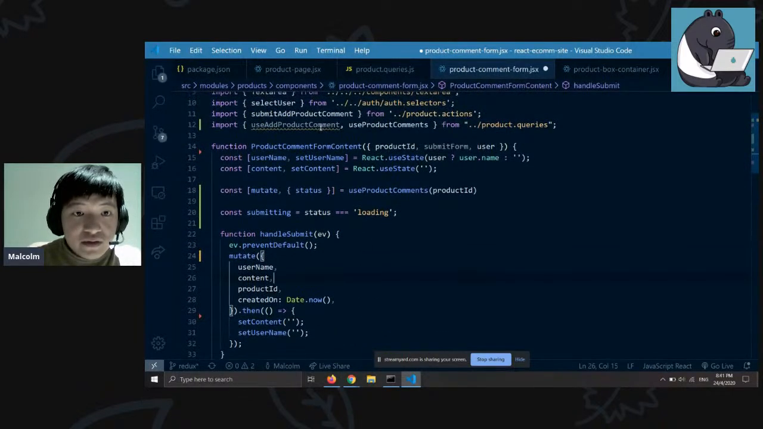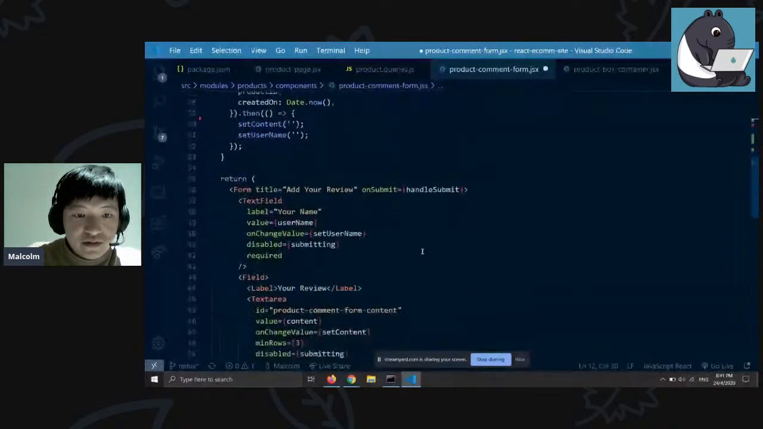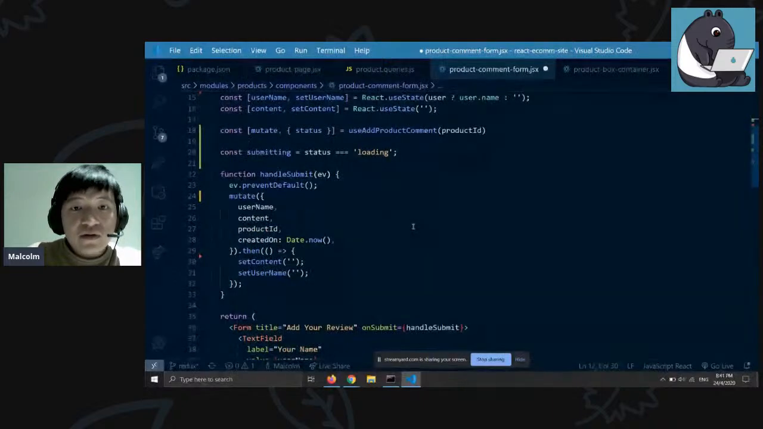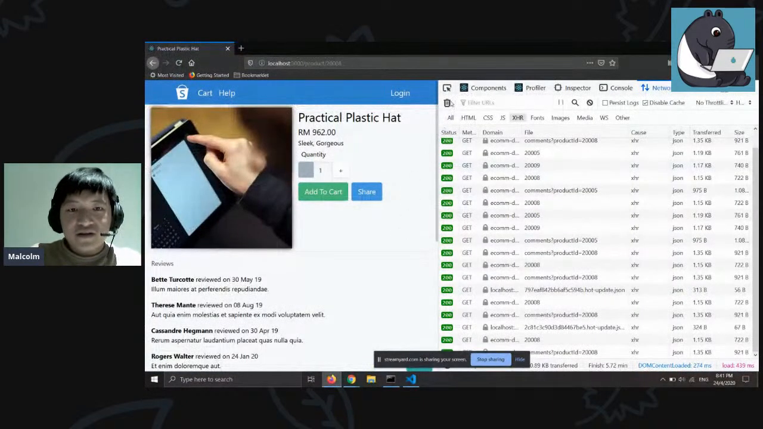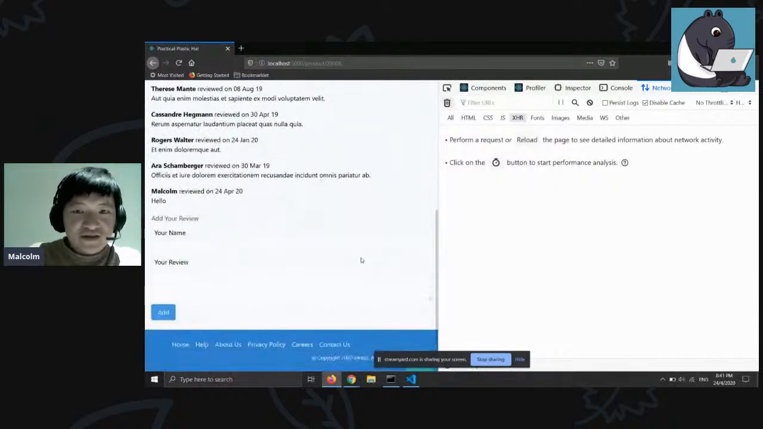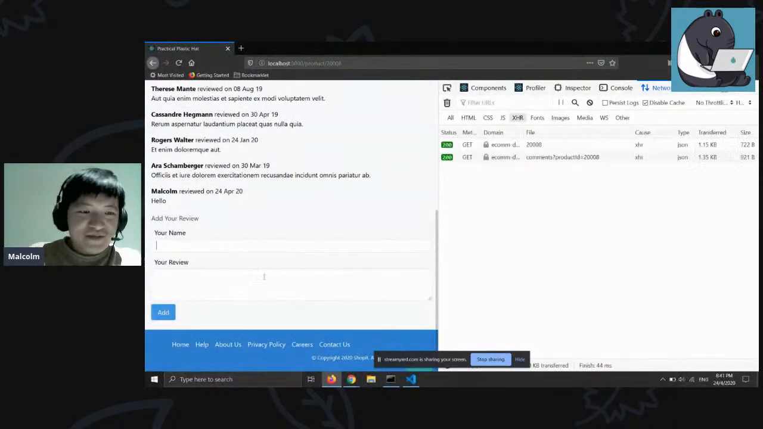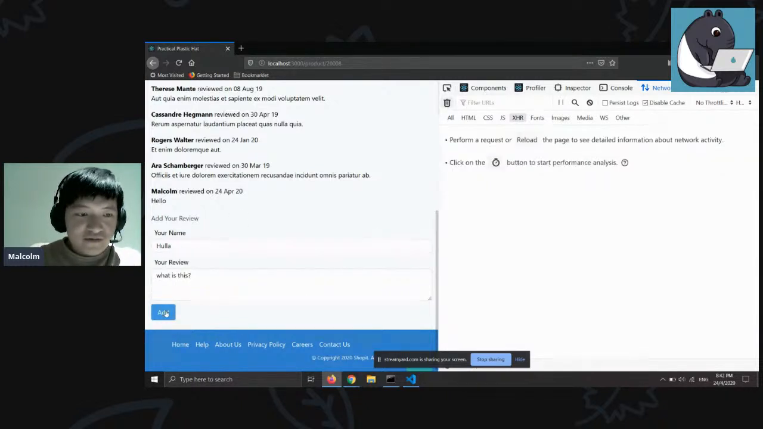Use the add product command. Okay, so I'm going to save it. I hope it works. So now let me add another. What is this? Okay.